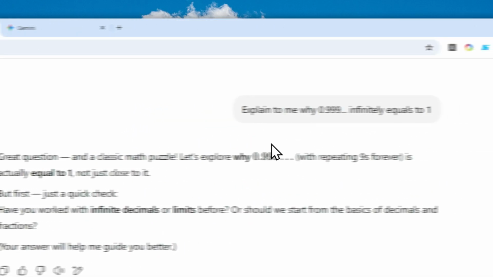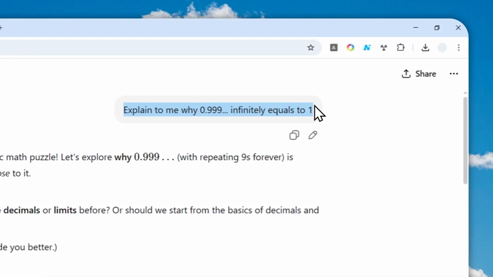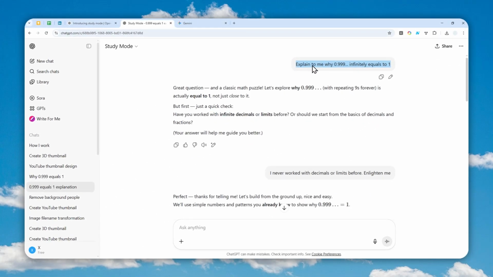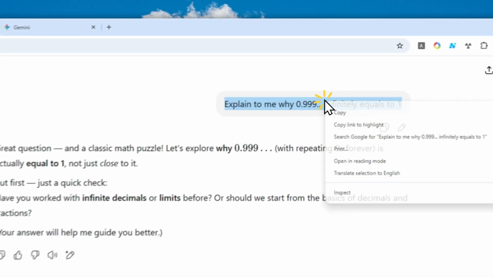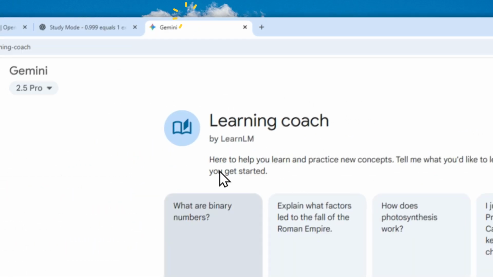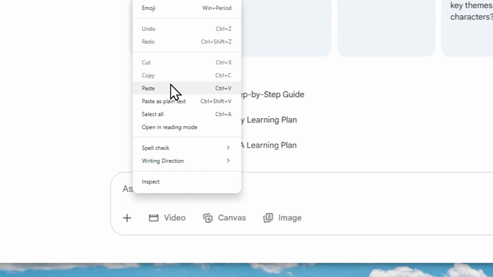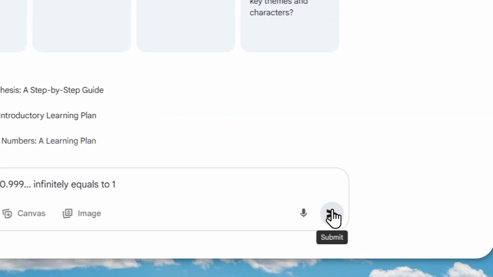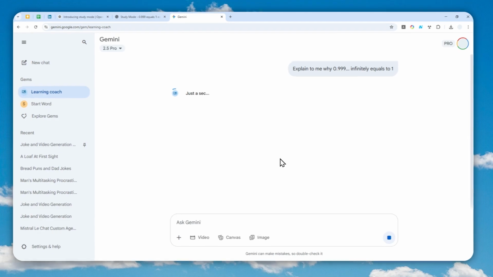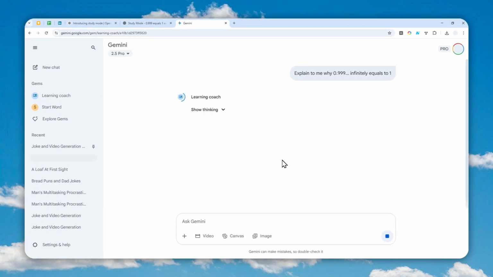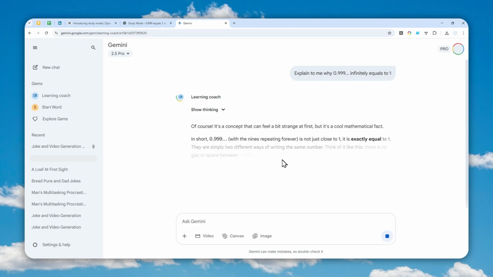Now, I'll try to ask this question that I used to test the study mode on ChatGPT. Explain to me why 0.999 infinitely equals 1. I'm going to copy this, and let's paste that into Gemini Learning Coach or Learning Mode. I don't know what the appropriate name is, but it's called Learning Coach. All right, just wait. It is thinking. Of course, I'm using the reasoning model Gemini 2.5 Pro. It's really good at complex questions or complex tasks, but it takes a while to finish.